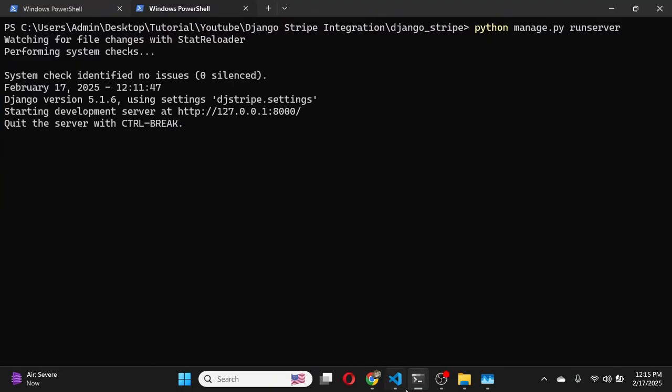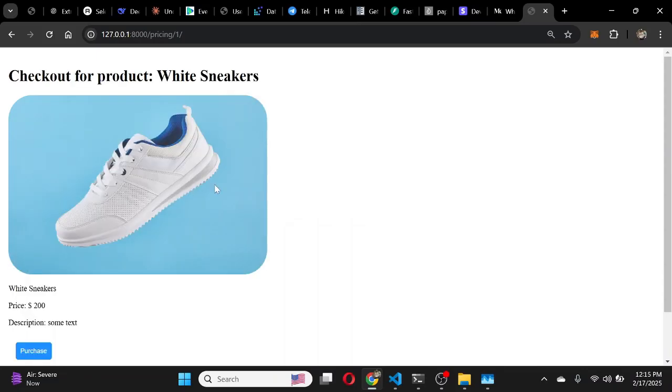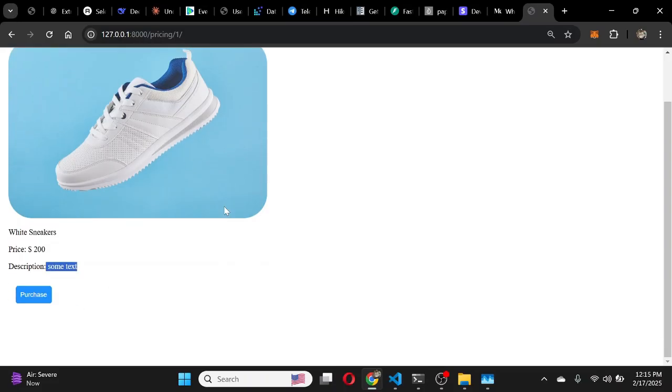As you can see, my server is currently running. It's just a very simple project that lists out products on the landing page. For each product, you can click it and it will take you to the detail page to show you the name of the product, the price, the description, as well as the image. And then there is a purchase button.